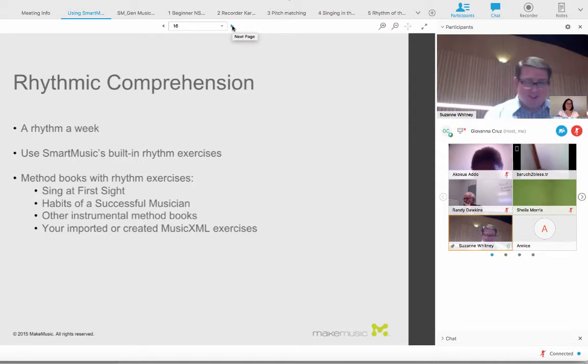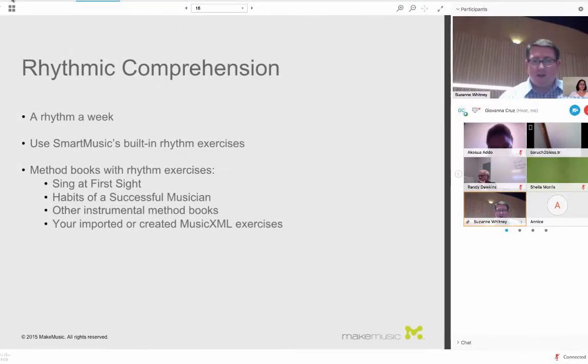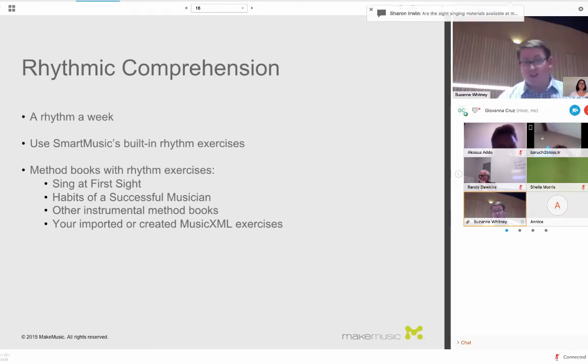Rhythmic comprehension is something that goes all back to the heart of the fundamentals that we teach kids all the time. So whether that's really beginner kids that we're just trying to get through the basics of notation on the very first day of school, or kids that actually need to start working on things like syncopation because they want to be in jazz band next year when they leave general music, rhythmic comprehension is always a good choice. And SmartMusic has built-in rhythm exercises in addition to the rhythm exercises that are baked into all those methods we were talking about, including things like Sing at First Sight.